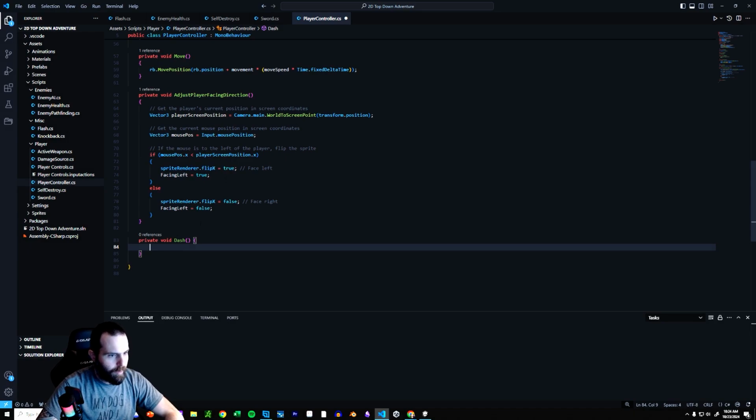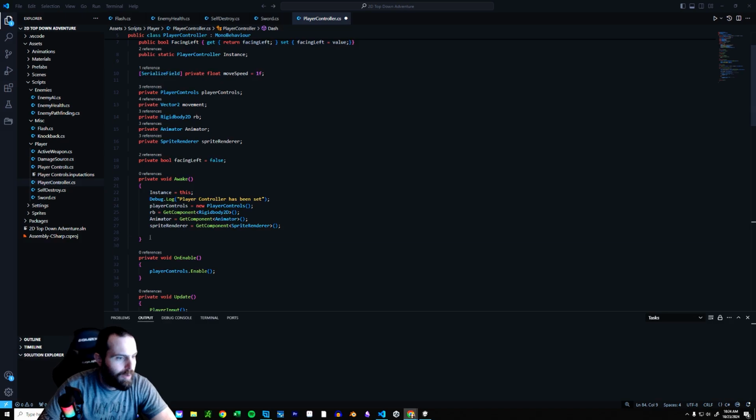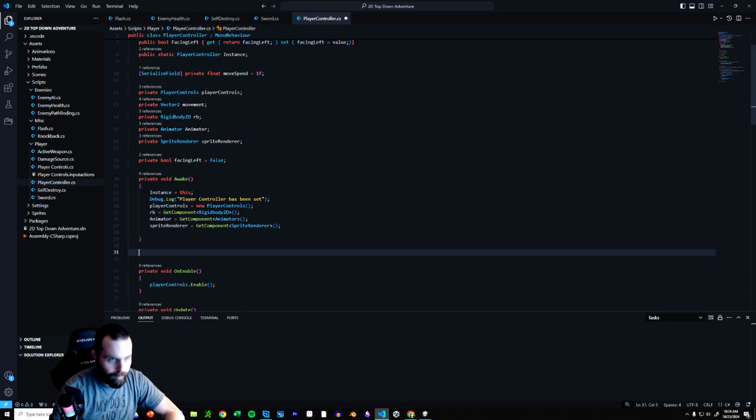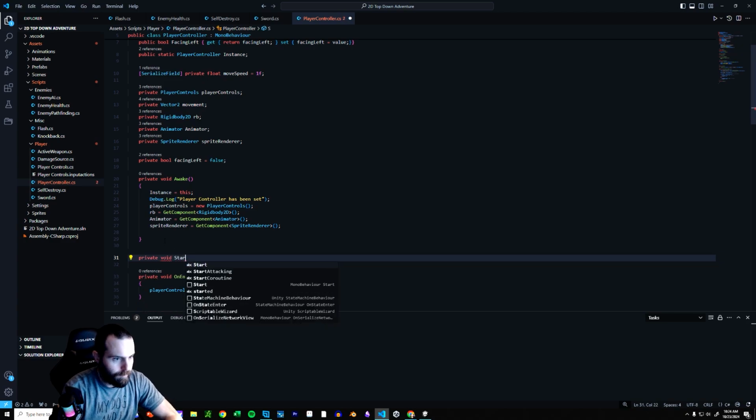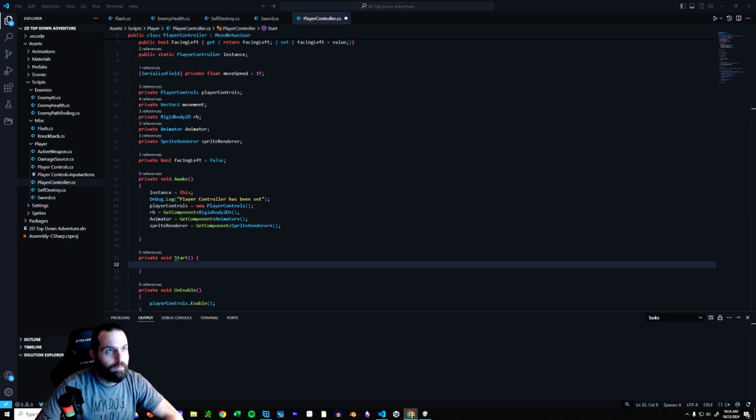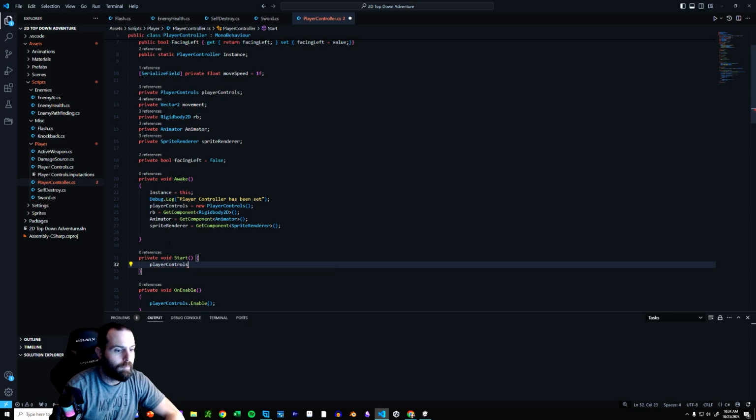There we go. Now we've got a function. We'll go ahead and leave that blank for just a split second, scroll back up and create a start method. And as we've done before, we'll put this below our awake. With our player controls, I essentially want to subscribe to that dash function, so that way when we hit the spacebar key, we fire that dash function.